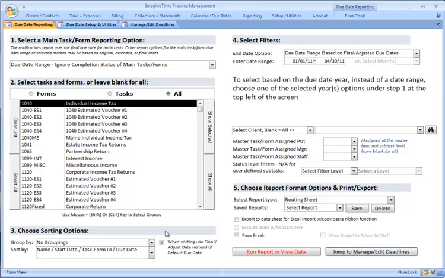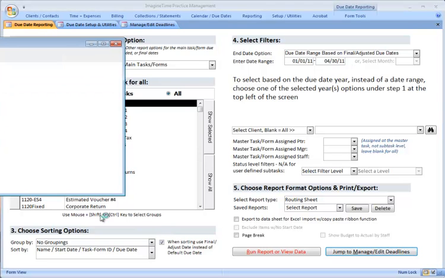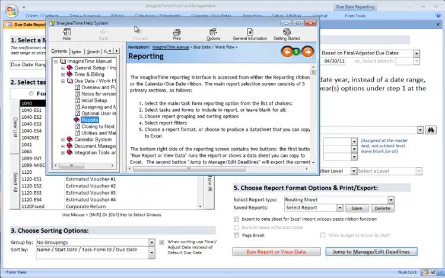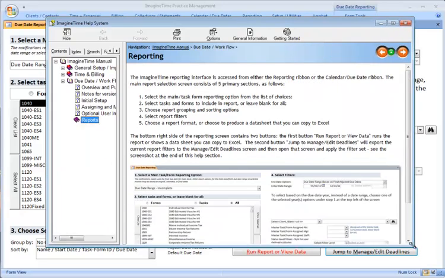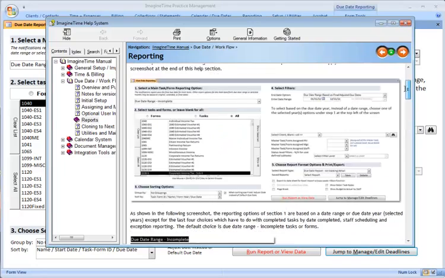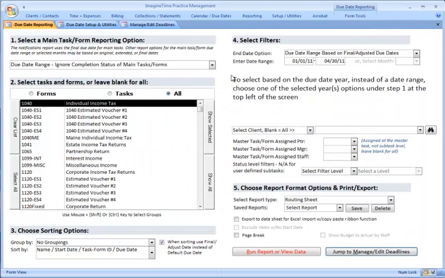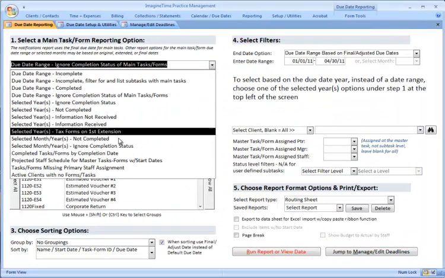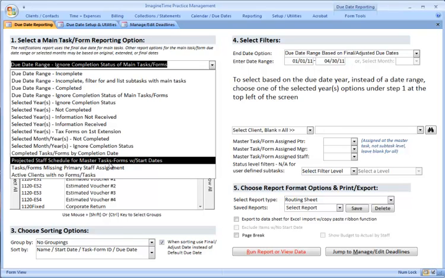Okay, that covers our sessions for due date, workflow, and basic reporting. If you have further questions, don't forget to consult the comprehensive manual. There are literally about 60 pages of well-documented instructions here on how to use the system, covering in depth more information about all these report choice filters.